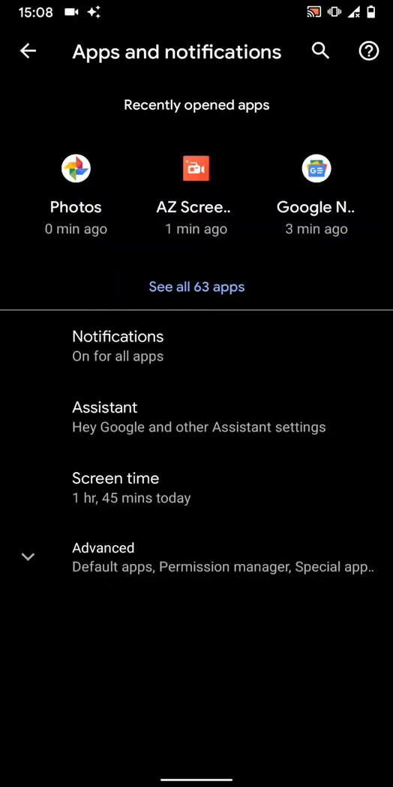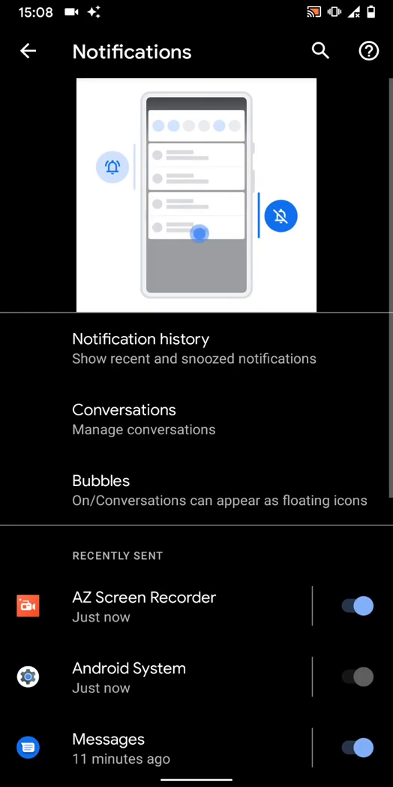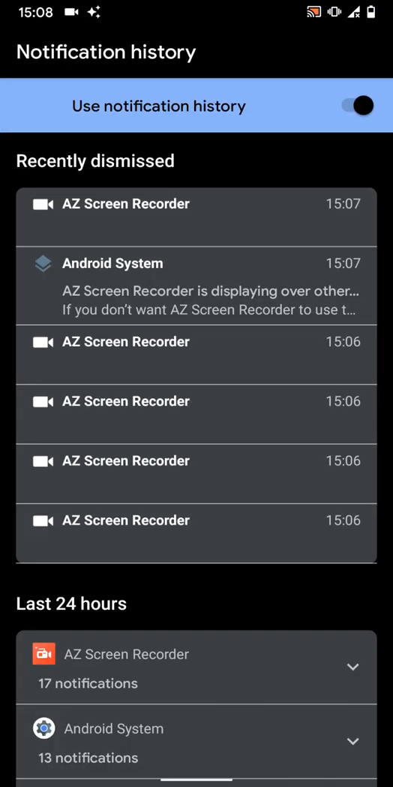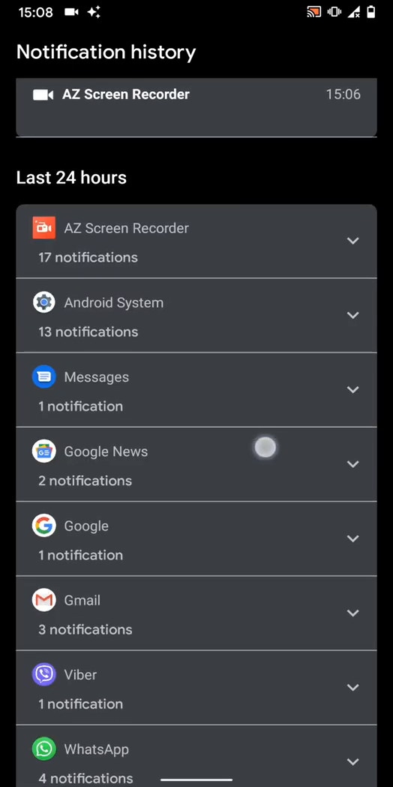Feature number 2, notification history. If you've accidentally dismissed a notification and you want to know which one it was, you can just go to notifications and tap on notification history. Here you can see the history list of your notifications, including the ones you have dismissed.